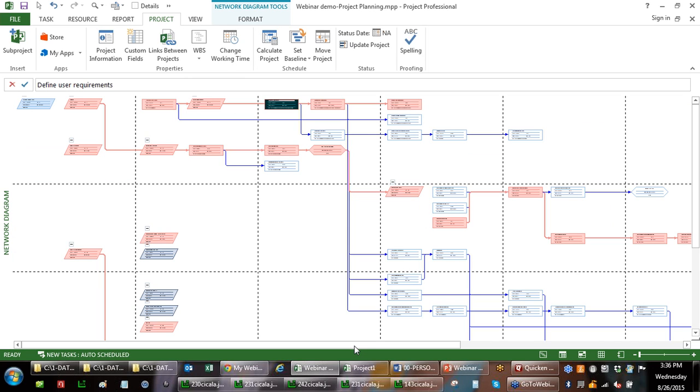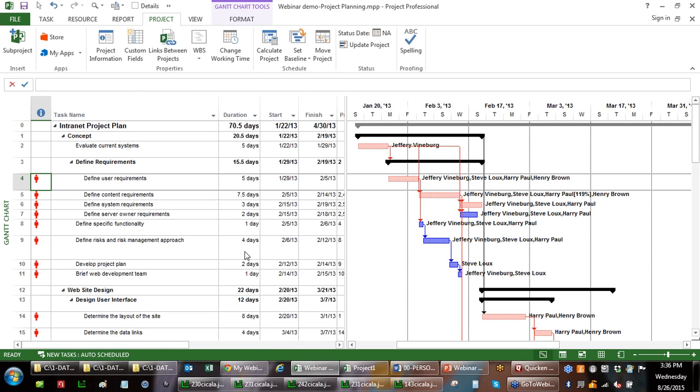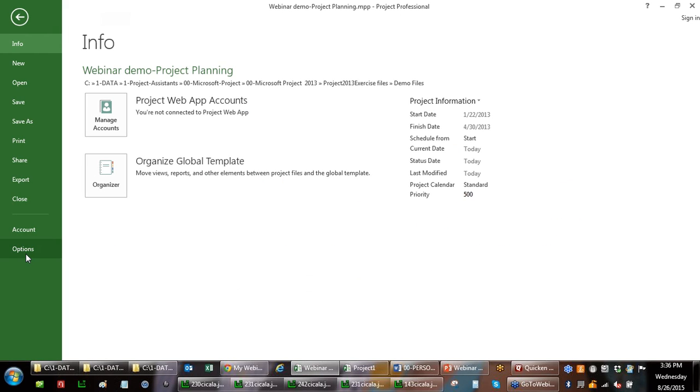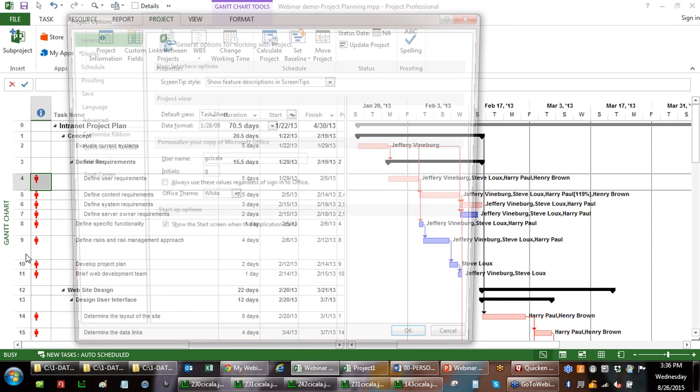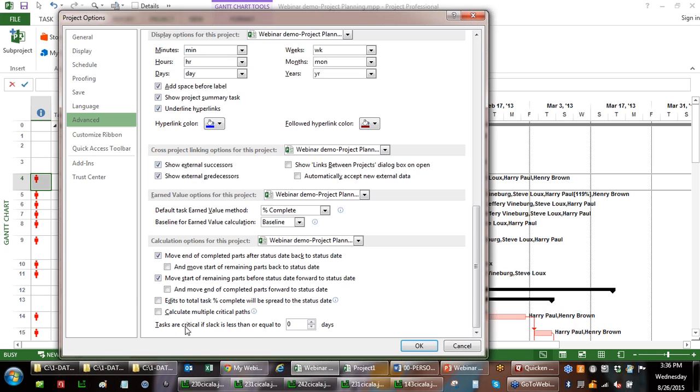Now, some things we can look at. One final thing I'll show you from the Gantt chart: the definition of critical, by the way, by options. If I go to advanced and I go to the very bottom, it says tasks are critical if slack is less than or equal to 0 days. Jim mentioned nearly critical tasks. We had an 11-day path and a 12-day path. Well, those 11-day tasks are almost critical. Okay, let's cast a wider net over the definition of critical.